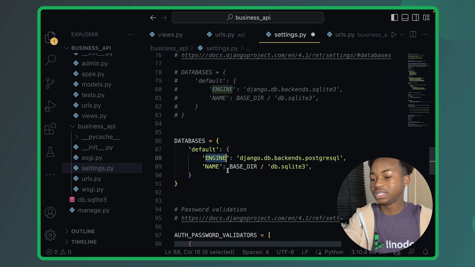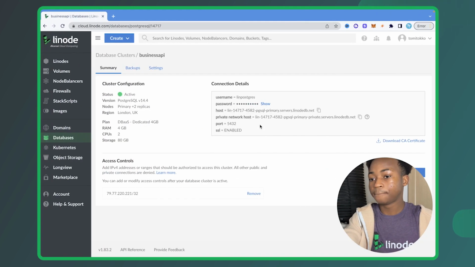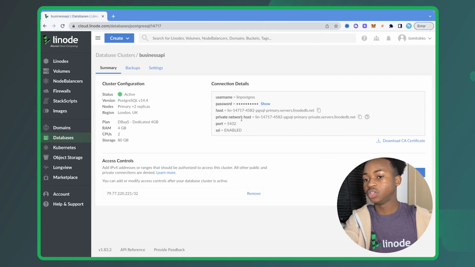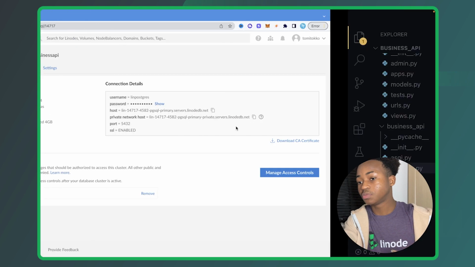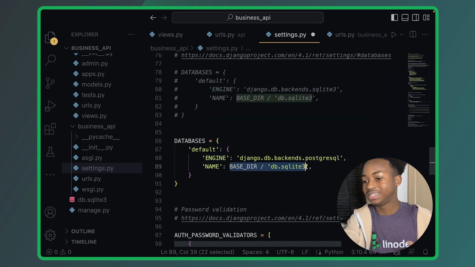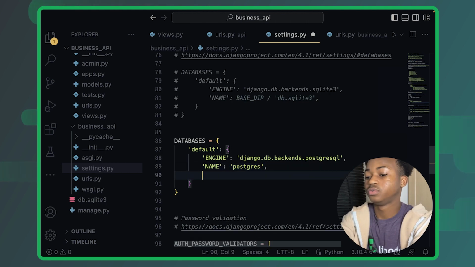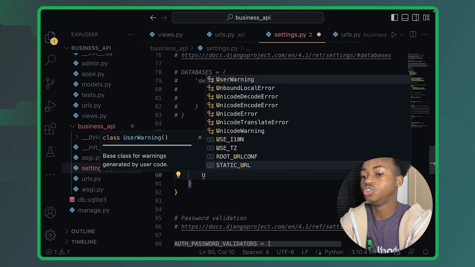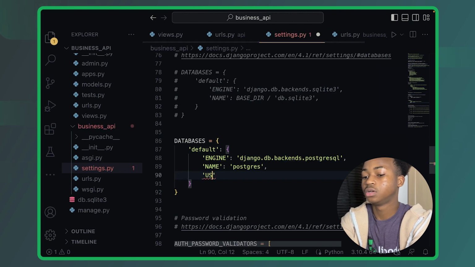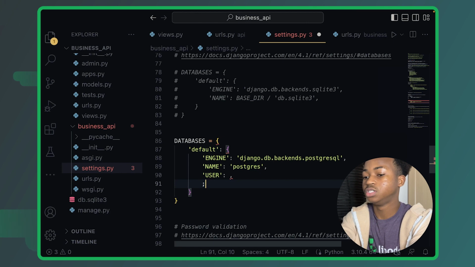So it's asking for the name. The name is postgres. Although it doesn't show that here, whenever Linode creates a new managed Postgres database for us, it automatically creates a database in it named postgres. So I'm just going to say postgres. And we're going to have these details. We need the user. We're going to say user. We're going to come back in here to fill in those details. We also need the password.